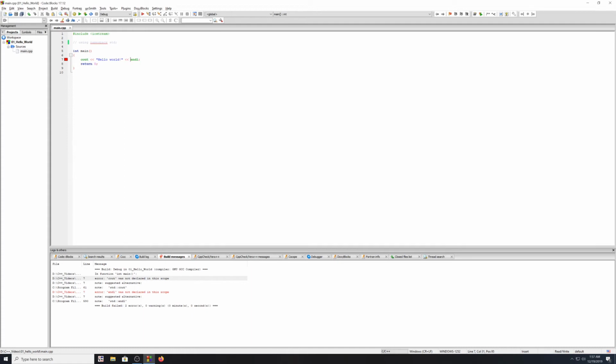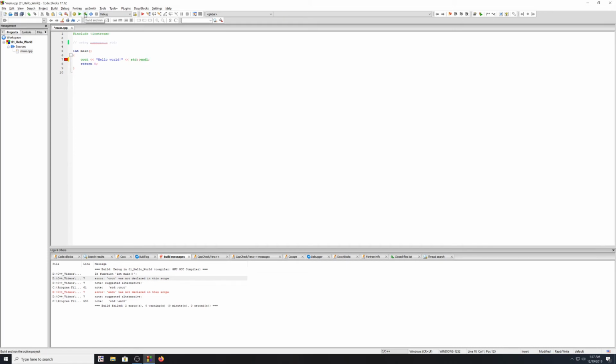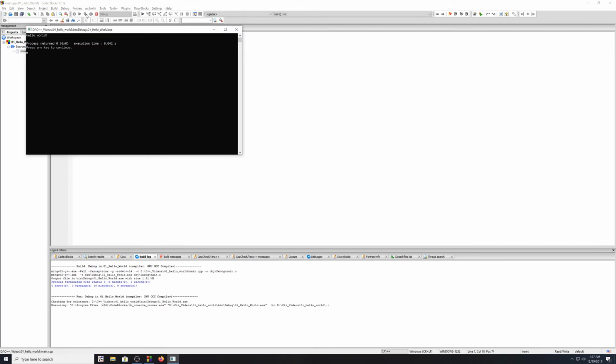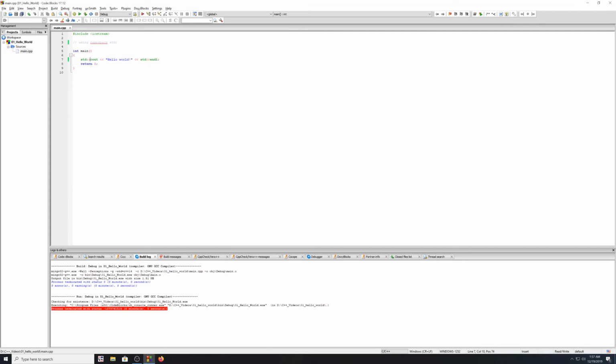We can fix this by prefixing it with the standard namespace. Now we build and run the program. We still get an error, but this time we notice that it's not due to the endl, it's actually due to the cout. We can prefix this as well. Then build and run. Now our program runs as before. So I hope this clears up the using namespace standard a little bit.